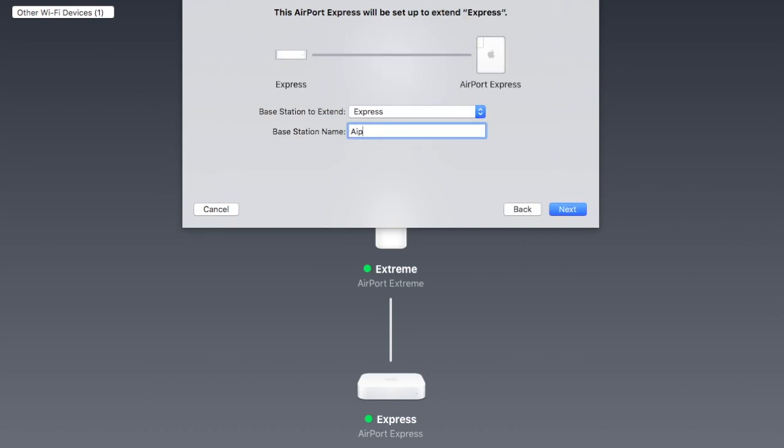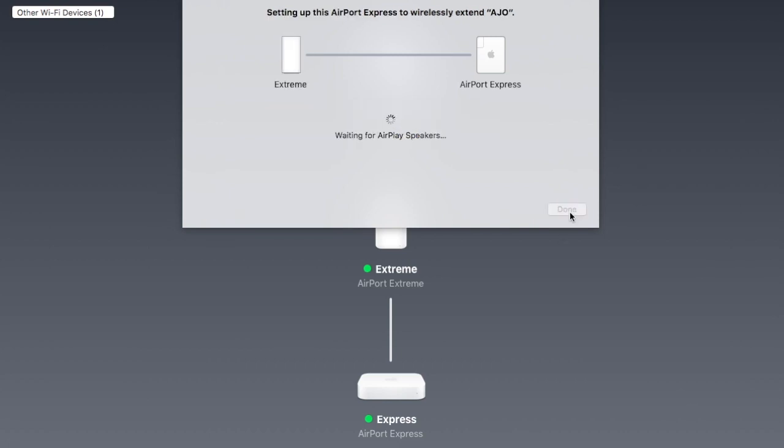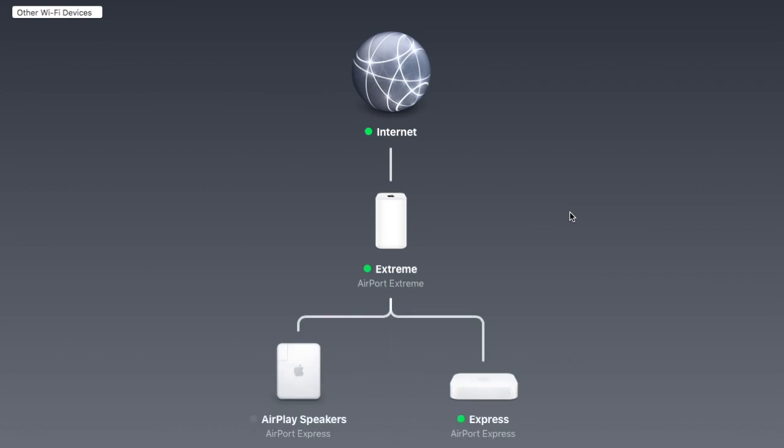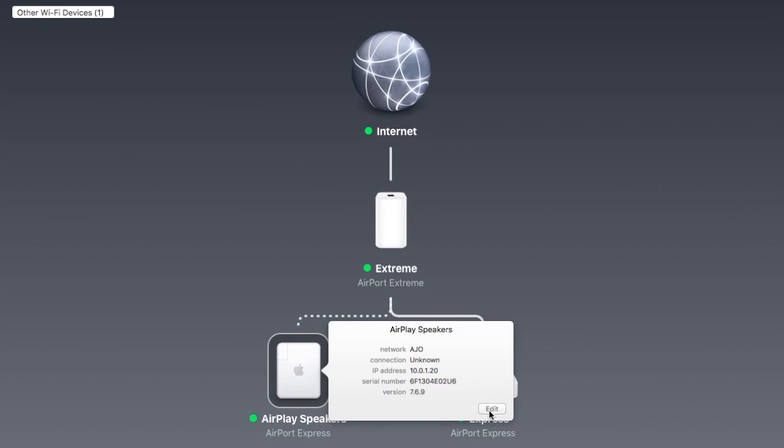I'm going to name my base station AirPlay speakers, and then you can extend it from whichever other base station you'd like. Setup is complete. The AirPlay speakers turn green. The dotted line means the base station's connected over Wi-Fi.